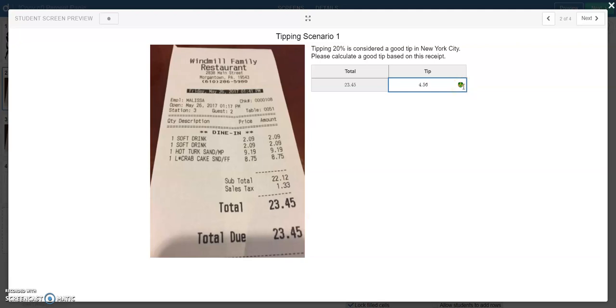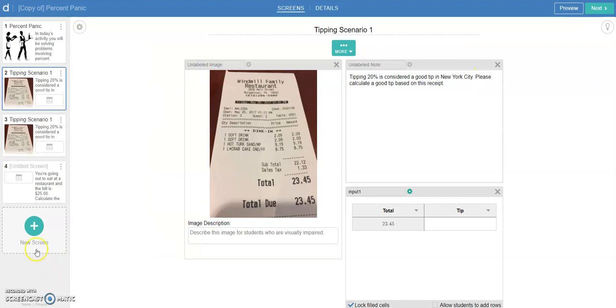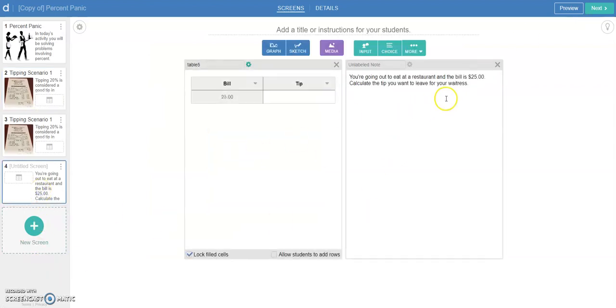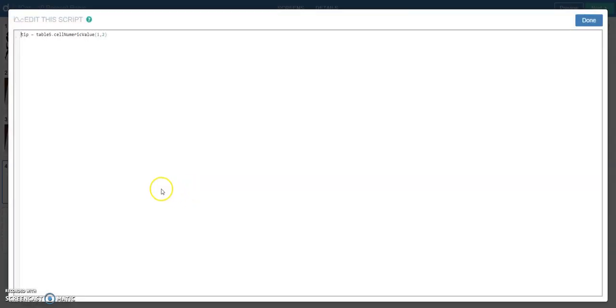How did we get the emoji to pop up in that same cell? So let's dive into this. And we actually used the cellSuffix sync here in a really cool way. So let's check out what we did. So I set us up a little situation, right? You're going out to eat, $25 bill. So let's dive in here.